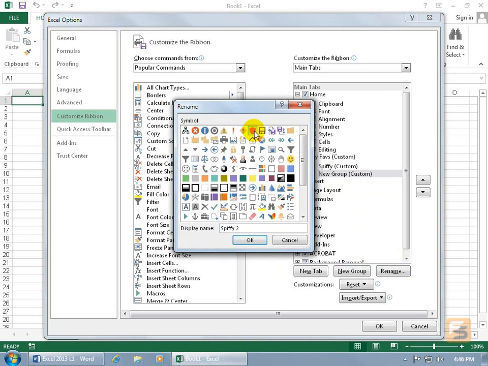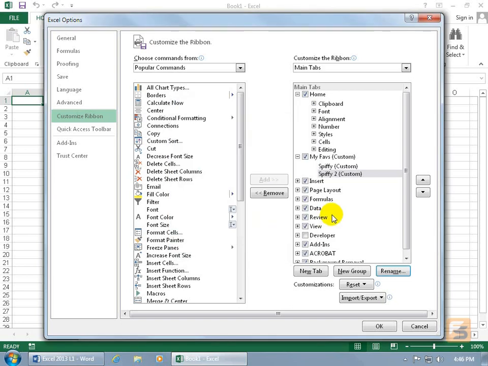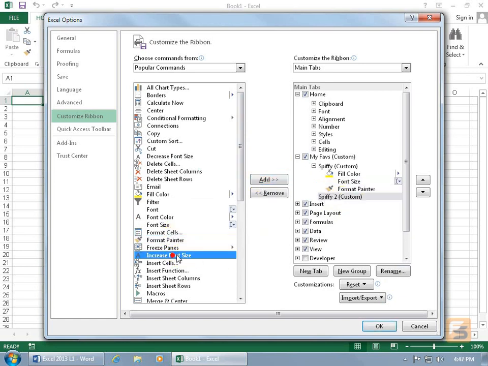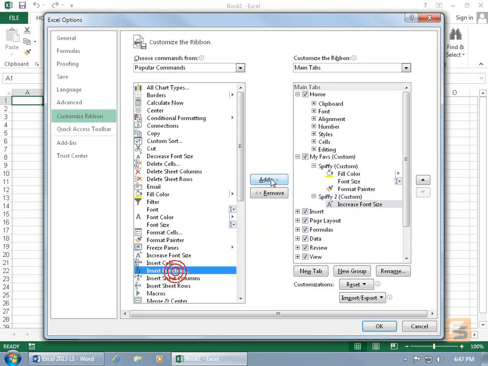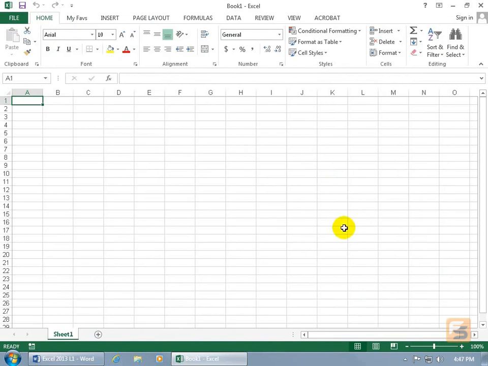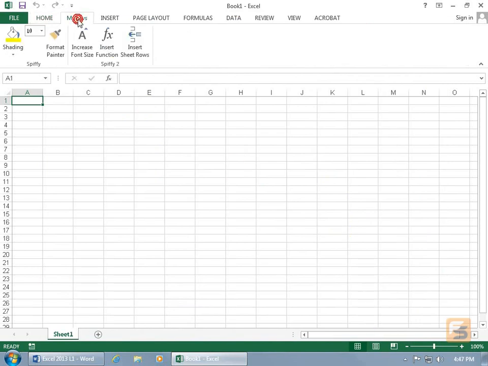Again, these icons or symbols represent that group when you add that group to the Quick Access Toolbar, which I'll show you in just a second. Go ahead and click Okie dokie, and then select a group, start adding, Spiffy 2, add, and add. In any case, you get the idea. Let's go ahead and click Okie dokie, and hey, there it is, My Favs.